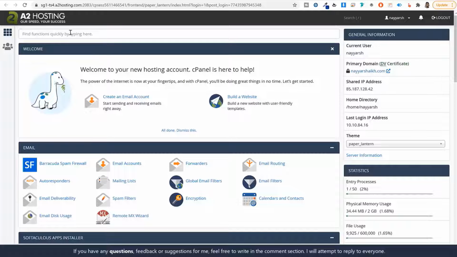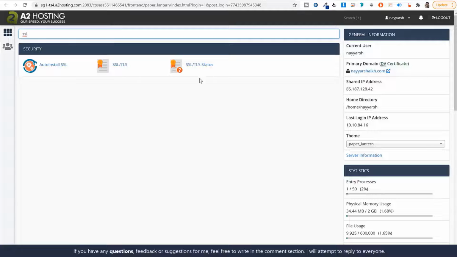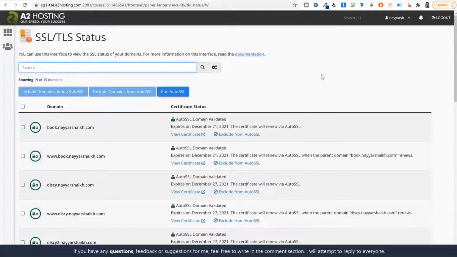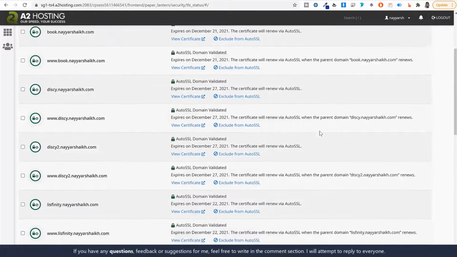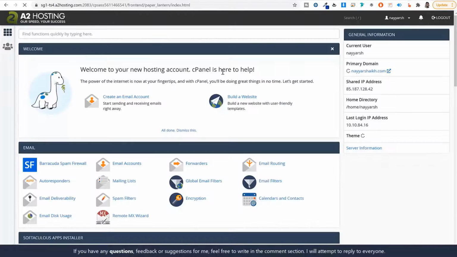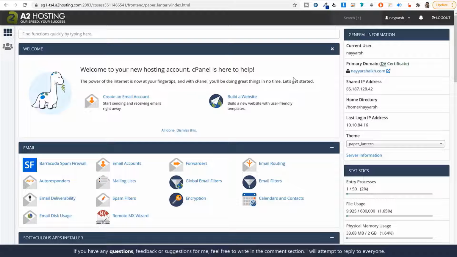If not, you can do one thing. You can click on this search bar and search for SSL. You will see this option, SSL/TLS status. Click on this. Now basically this is an automatic process, so you don't have to do anything over here. But for some reason, if you see that your domain name does not have SSL installed, you can click on run auto SSL. So if your domain name does not have it, it will take some time, and after that your domain name will have SSL installed on it.